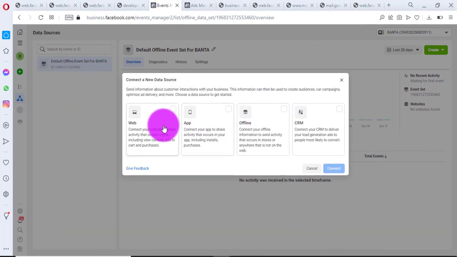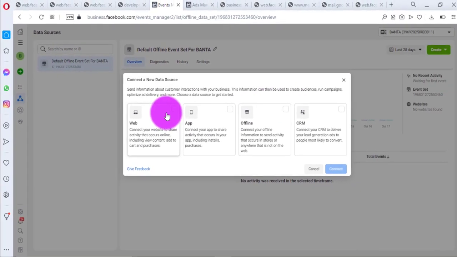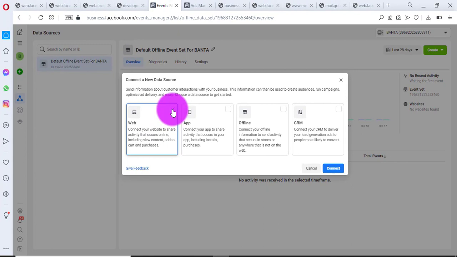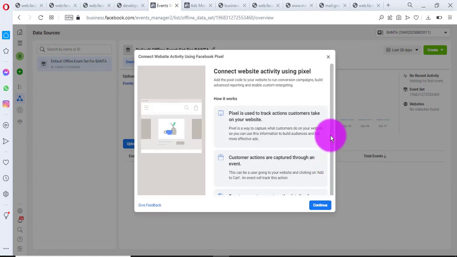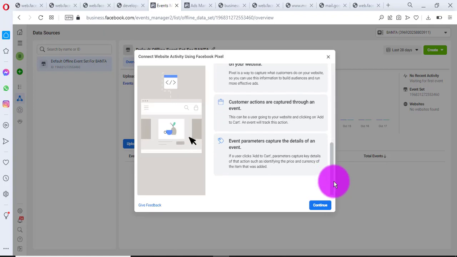So once you click on it, you're going to see web here. You can see this web. We're going to click on this web and click on connect directly. So once you click on connect, you're going to go through the Facebook pixel. Okay, you can see the step-by-step Facebook pixel right here, and you click on connect. Now once you've gotten to this point, you're just going to scroll through to read everything and click on continue.